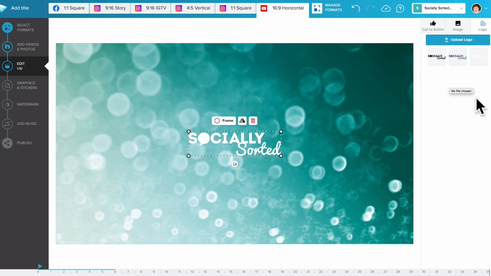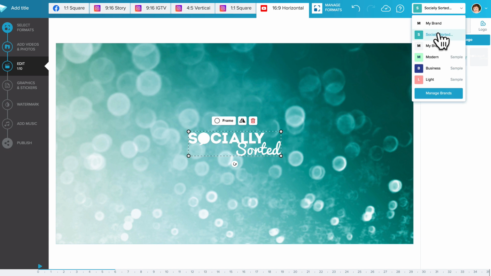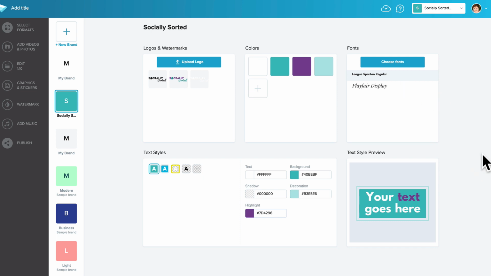And the other thing you can access on some of the paid plans is to have your brand kit set up. So if I click on here, manage brands, I can see that I've set up my Socially Sorted brand. So I have uploaded my logos. I've got my colors here so I don't have to be hunting for hex codes all the time. And I've got my fonts. Now, one of the fonts is available in Wave.Video. The other one I have uploaded. It's a brand font that I've purchased.